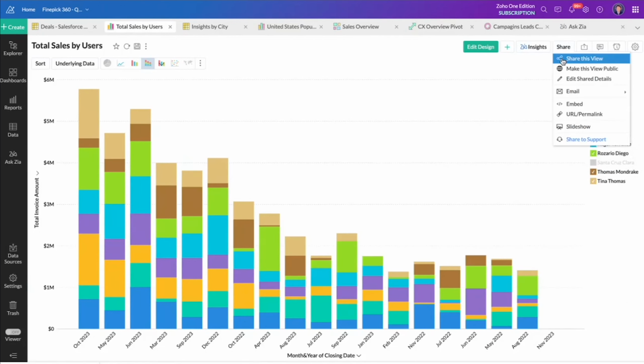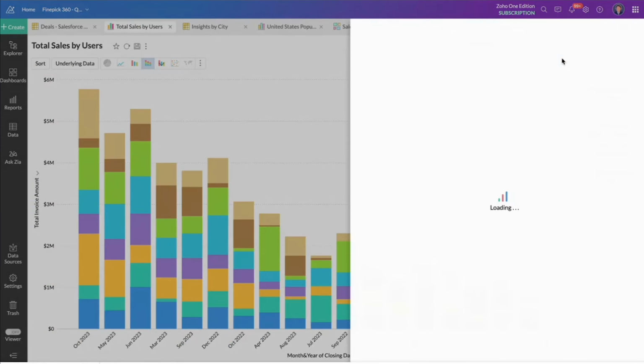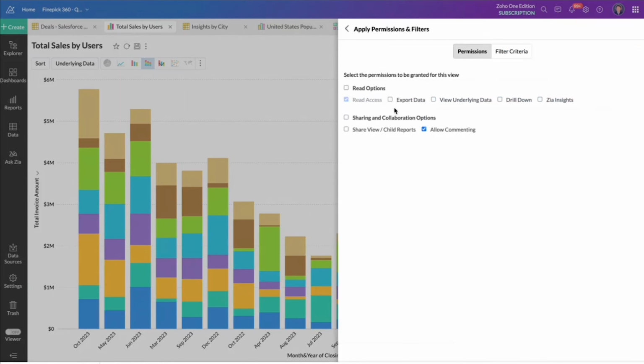Similarly, the next update is if you are to share a specific view to a user, you can set fine-grained access permissions, which will let the users consume the visualization. Here, you can also give Zia Insights access, which will let users consume Zia Insights metrics on top of the shared report. Now, the update that we have made here is that earlier, if a shared user tried to consume Zia Insights on top of this report, the metrics displayed would only be on the involved columns in the report. That is, in this case, only the date column, the users column, and the total invoice amount.